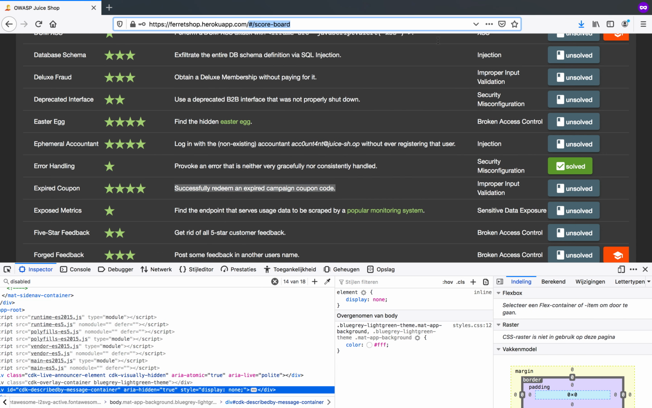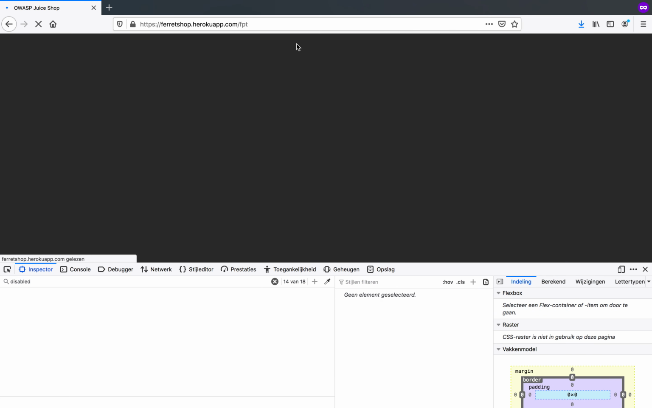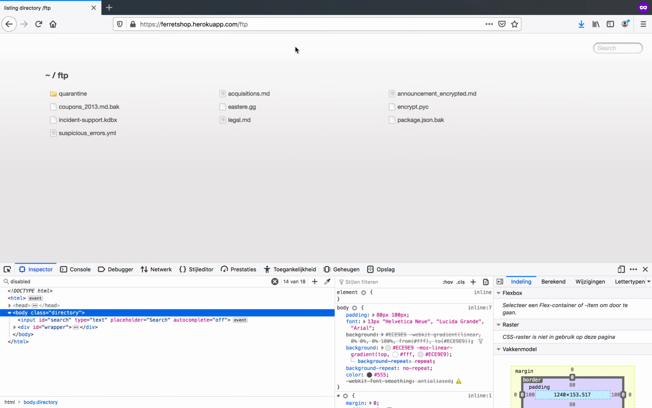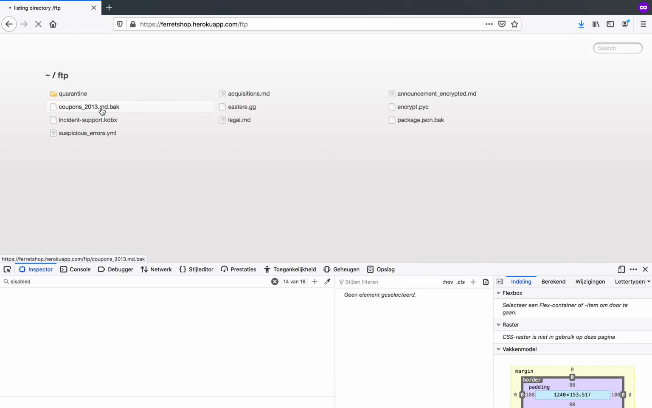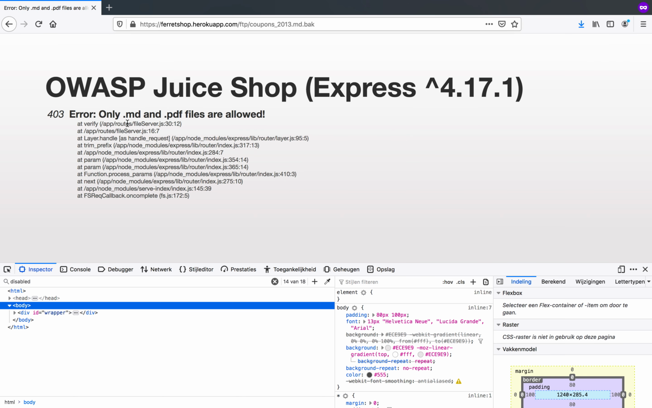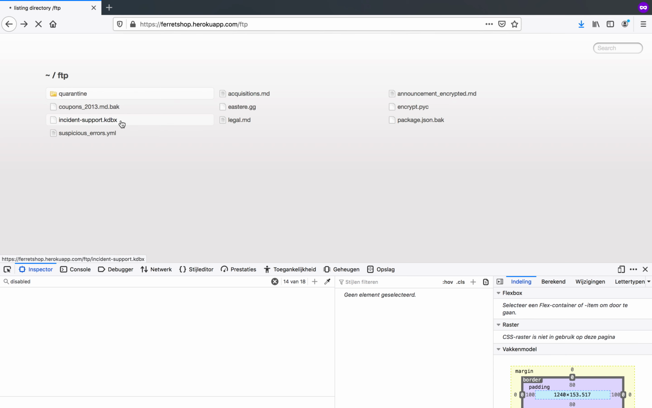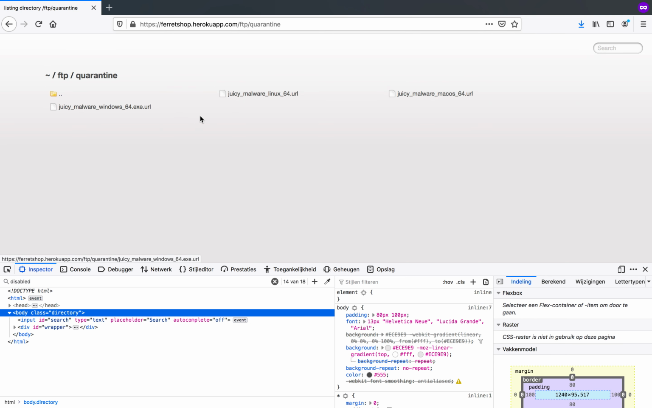There was an old folder FTP on the website. So FTP, not FPT. Of course, I have to go to the right one. I can find some stuff in here, for example the coupons 2013 MD back, but as you can see only .md and .pdf files are allowed. So maybe I'm going to have to find a local file inclusion or some way to download these files. If you guys have any idea how to get this file, the coupon.md.back, I would be really interested. Please let me know.